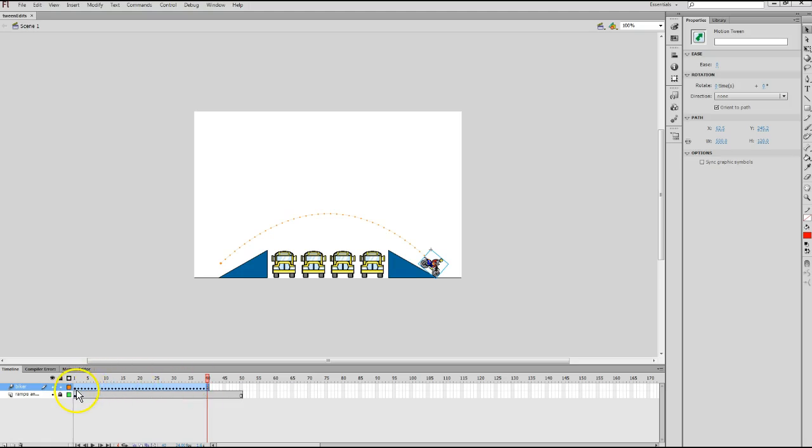Then I'm going to lock the biker layer by looking at the lock column on my timeline and clicking the button or the circle right underneath the padlock on the biker layer. That locks the biker layer so that at this point nothing can be done to the biker layer.